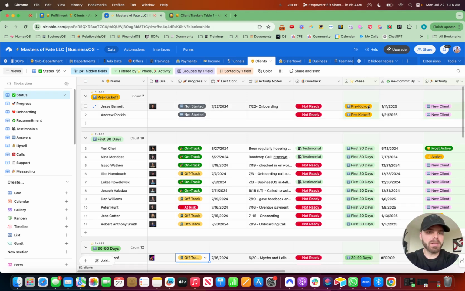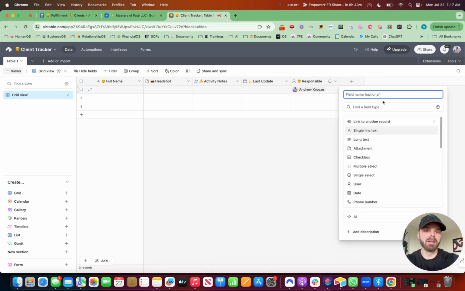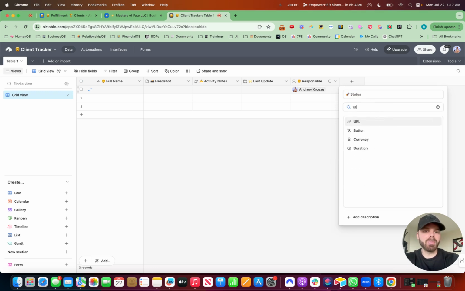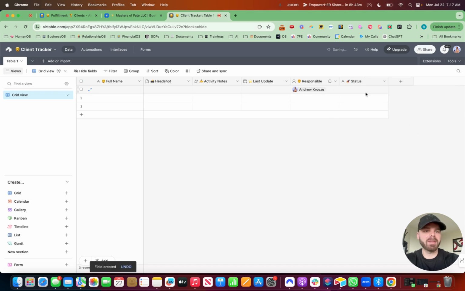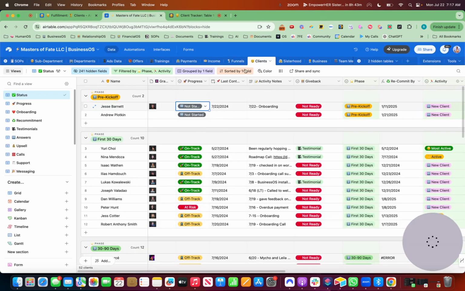We can go into one of the first ones. We just call it progress here. And we have not started, at risk, off track, on track. Very simple right there. So we can put a rocket. You can either call this progress or status. You're going to put in a single select. We're going to put in a single line text so I can just paste this in here. And the ones you're going to use are not started, at risk, off track, on track. Beautiful.